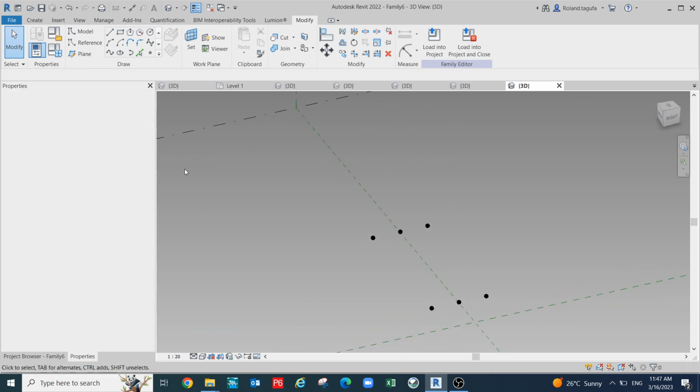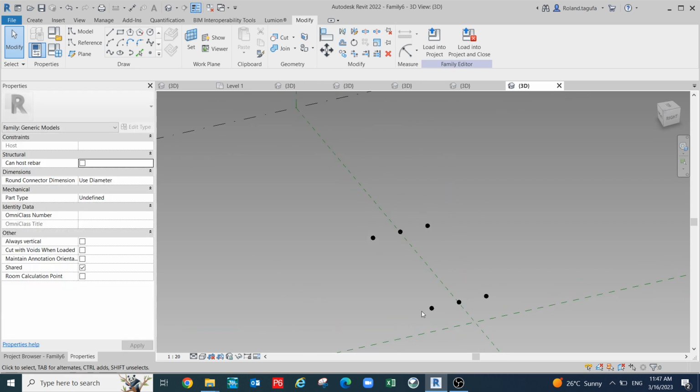Okay, and again we need to create a height h up.